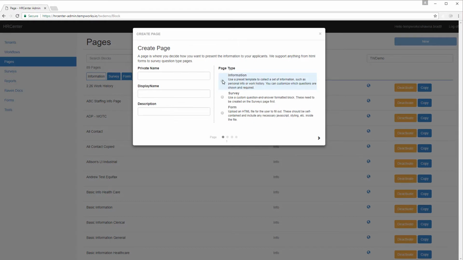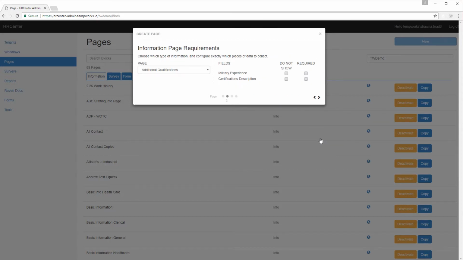this page type of information is stating that it is using a preset template to collect a set of information such as personal info or work history. What we will be able to customize is the questions that are going to be shown and the questions that we are going to be requiring our applicants to answer. So why don't we go ahead and make a contact page. And we'll select next to move to page 2 of our Create Page wizard.